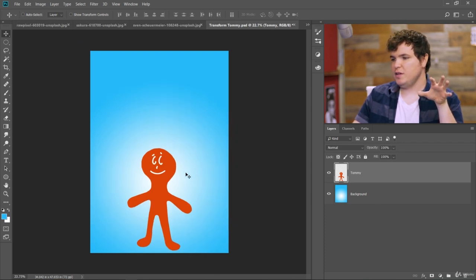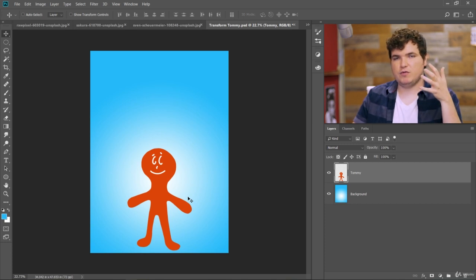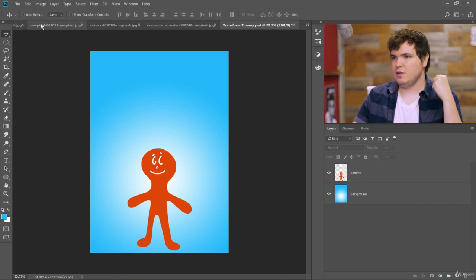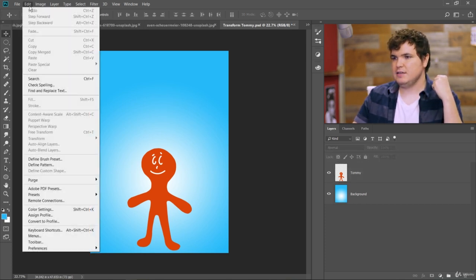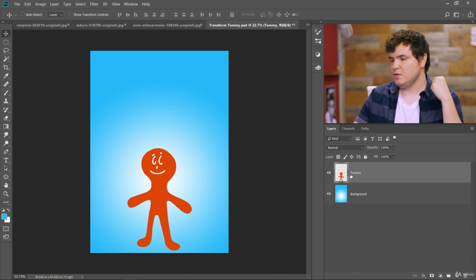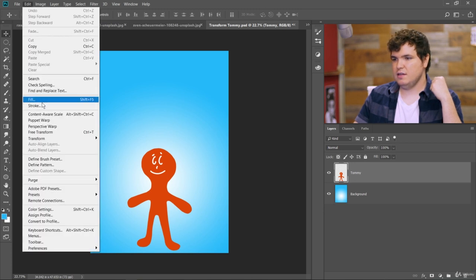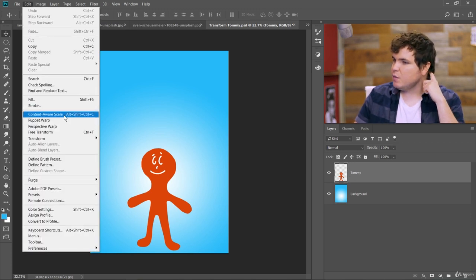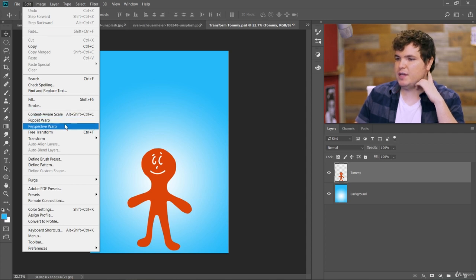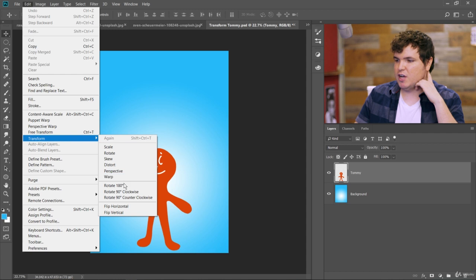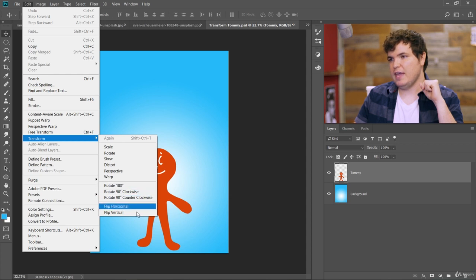So with Tommy, we want to talk about how we can use different transform and warp tools, right? So if you go here to Edit, you see a few different transform options. I need to have a layer selected to actually be able to see those. So in Edit, we have Content-Aware Scale, Puppet Warp, Perspective Warp, Free Transform, then Transform, and we have a bunch of options in here. So first, let's talk about how we can rotate and flip our layer.